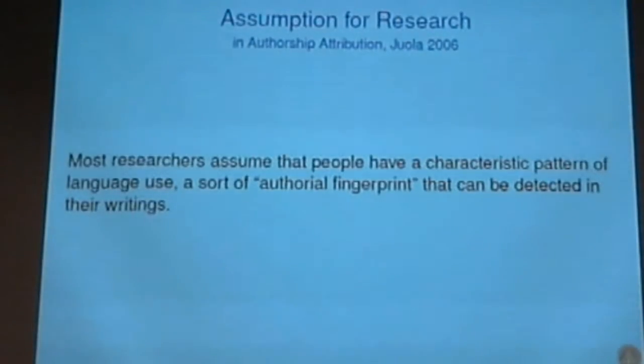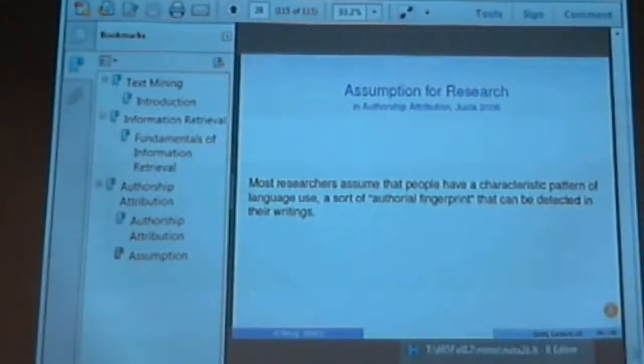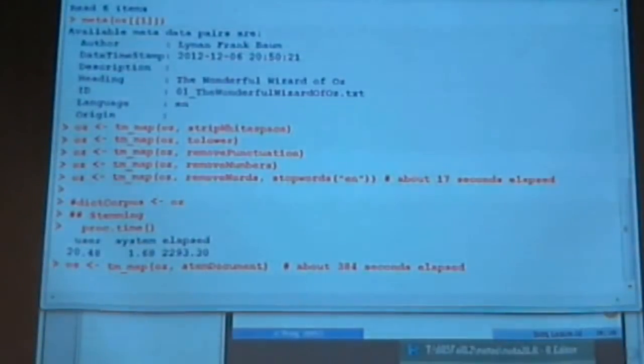Basically, all this research is based on these assumptions. Usually, we not only have fingerprints, like digital images, there are other things that also have fingerprints. Writing also has certain types of fingerprints that can be detected in the writings. Let's see if we have that done now. Let's look at it. Fortunately, it's still running.